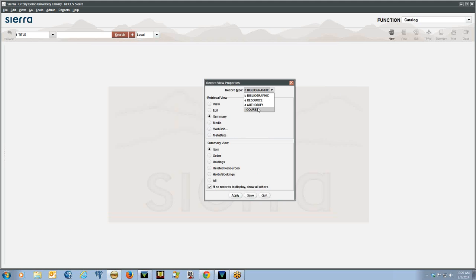Not sure if this is any different. Yeah, I think for us, it's going to be bibliographic and authority records, but mostly it's going to be bibliographic if you want to take a look at that.